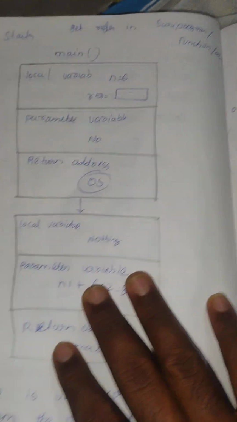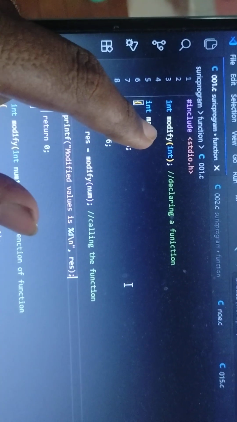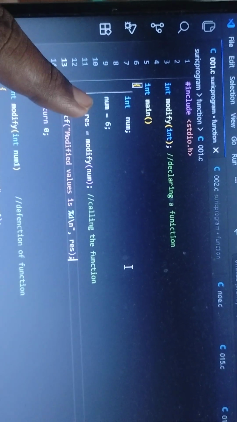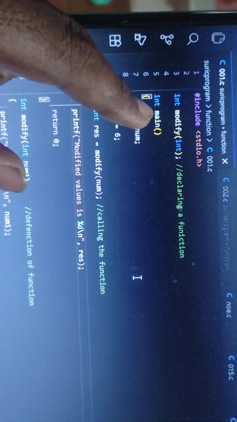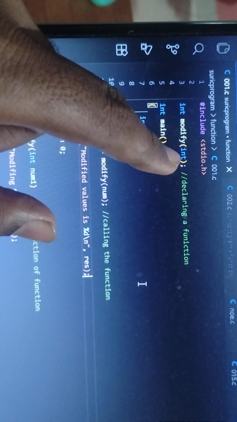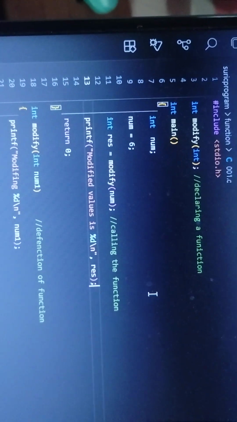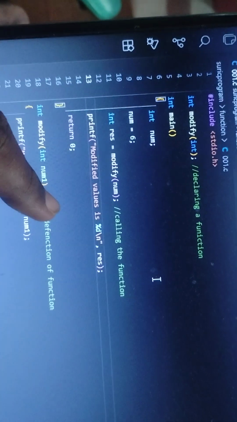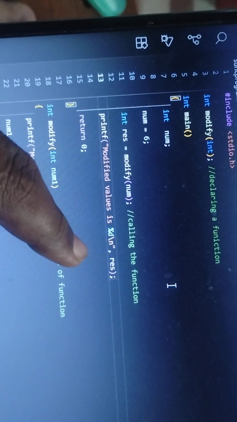So this is the example program showing how we can create this. The question is, I need to modify this num. How are we able to modify this num? I am creating a separate function, modify, and here I need to take only an integer data type. At the initial stage itself we need to mention what inputs we are going to get from the user, then a semicolon, declaring the function. Now int res is equal to modify, calling the function. We need to call the function.